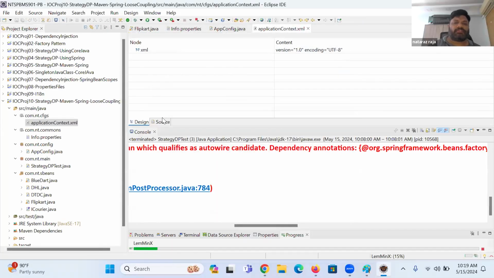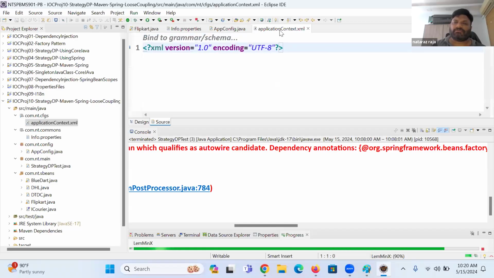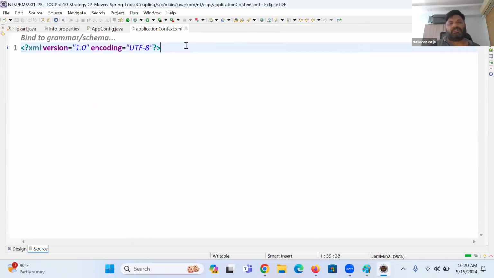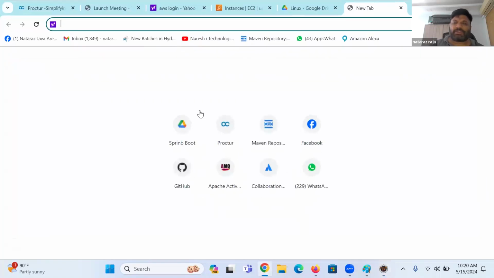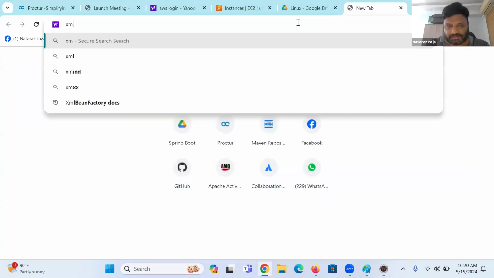But the problem is, if we get an empty XML file, is there any use? I'm going to use two tags of two namespaces. One is the beans namespace, the other one is the context namespace. From the internet, you have to search and import those namespaces. That's purely a copy-paste operation. Don't dare to type on your own.